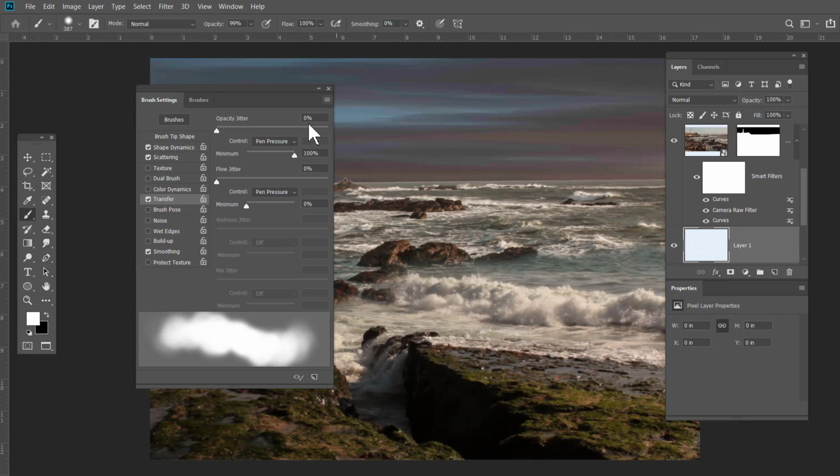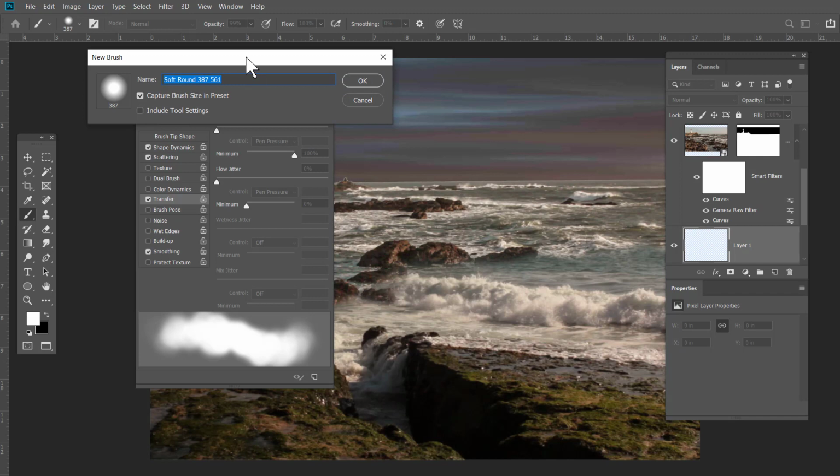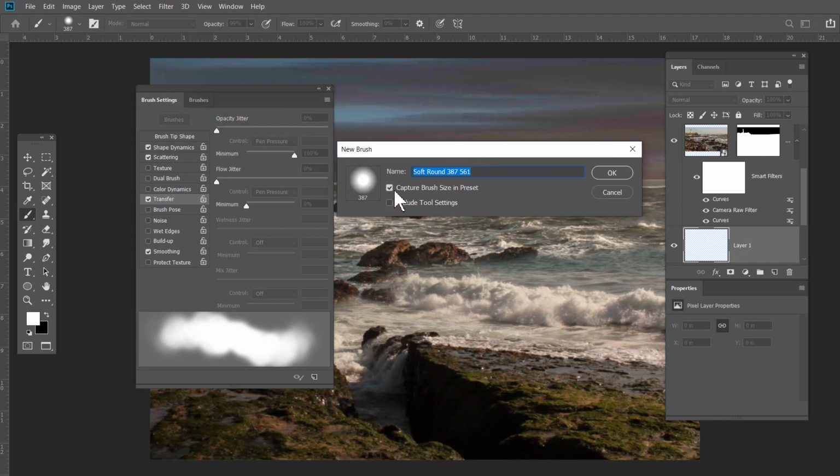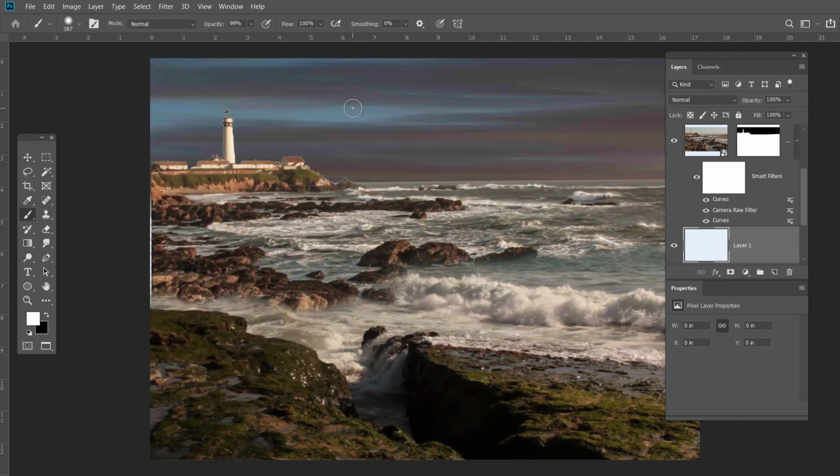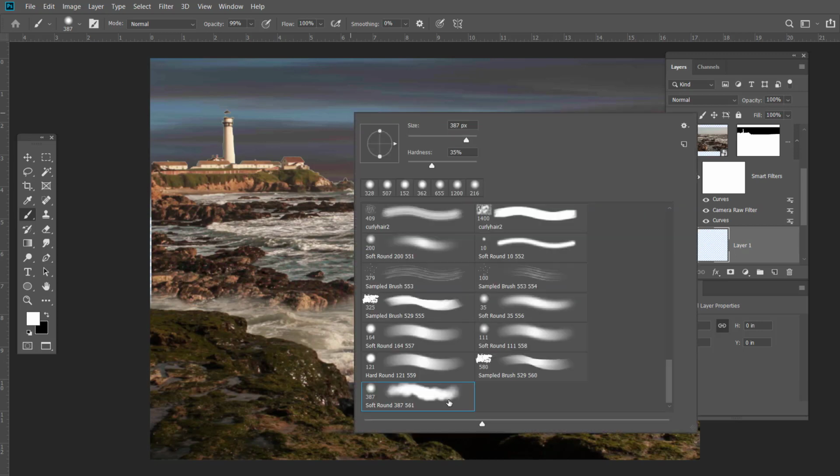Now, once I make those adjustments, I need to save that brush or I'm going to lose it. So drop menu, top right corner, new brush, call it whatever you want. Make sure that this is the only option checked. If you have this one checked only, it's going to allow you to apply that brush to all of your tools in your system. If you have include tool settings checked, it's only going to allow you to use that brush for that tool only. So I'm going to uncheck that so I can have it available for my eraser tool or my other painting tools and so forth. So click OK. Where did it put the brush? All right. Right click. Always the very last one.